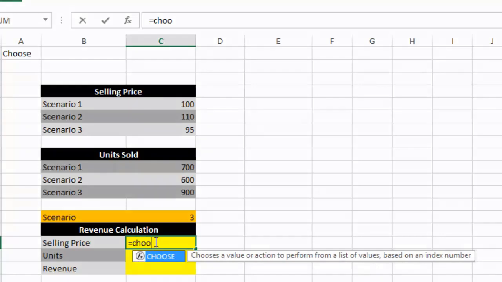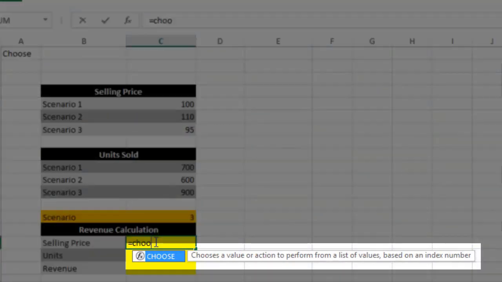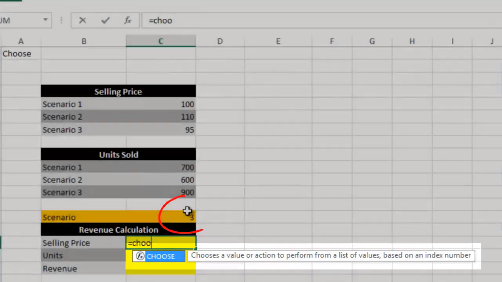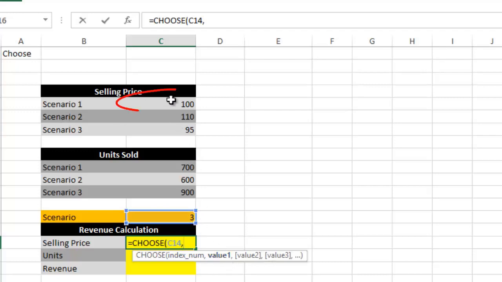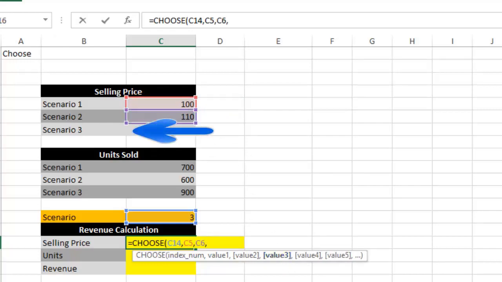It chooses a value or action to perform from a list of values based on an index number, and this criteria cell here is the index number. So the first thing it's looking for is the index number, which we have in our criteria cell. Then it's looking for value when it's 1. Well, when it's 1, we want scenario 1, so we want 100. When it's 2, we want the selling price for scenario 2. And value when it's 3, we want the selling price for number 3. We don't have a number 4 and 5, but that continues if you had additional figures.